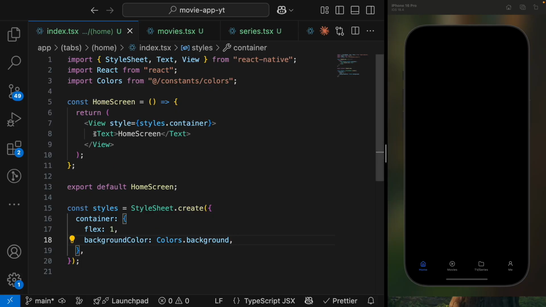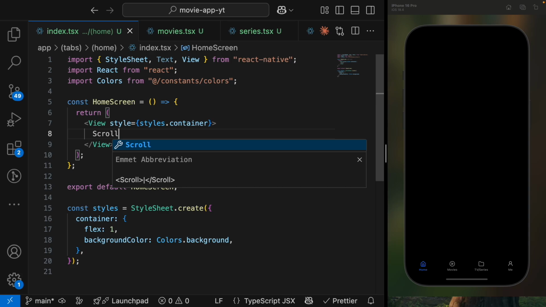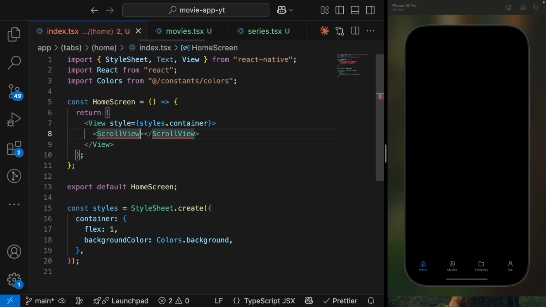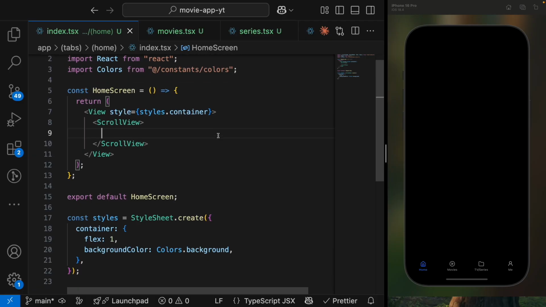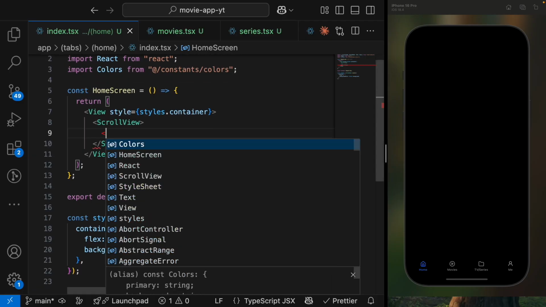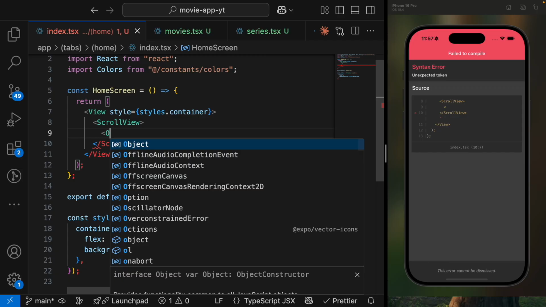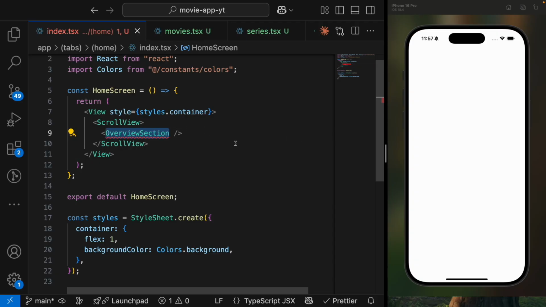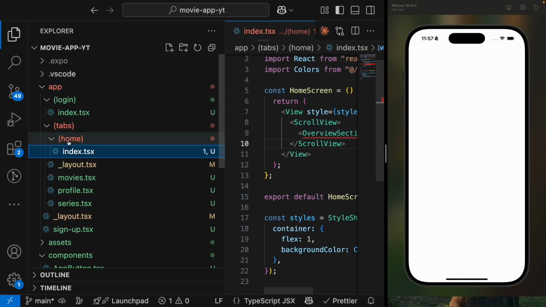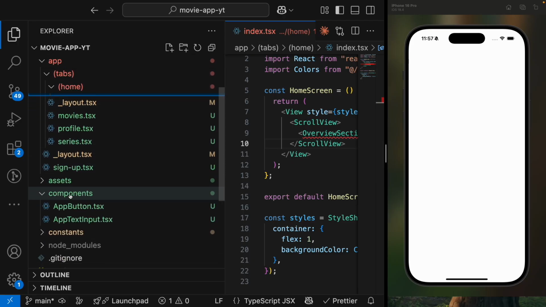All right, then now since the content needs to be scrollable, we are going to put it in a ScrollView, like so. Make sure you're importing it from React Native. And then now let's create a component for this overview section. We're just going to call it OverviewSection, like so. So right now it's not defined. Let's go ahead and define it inside the components folder.